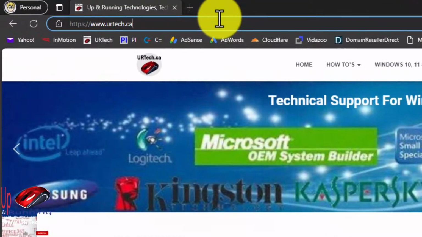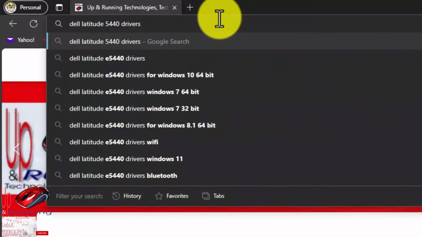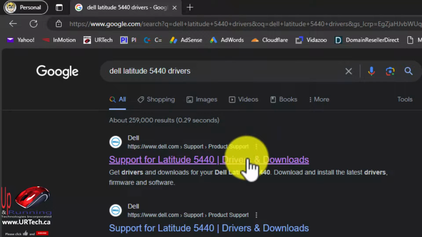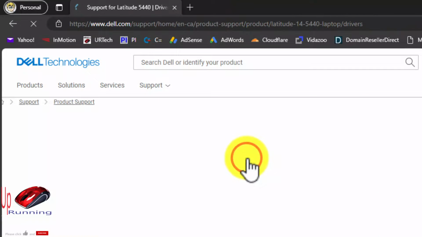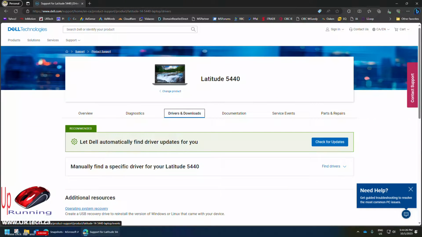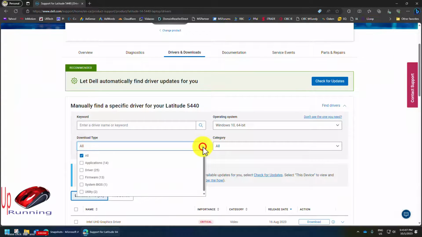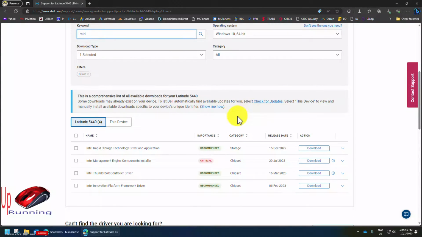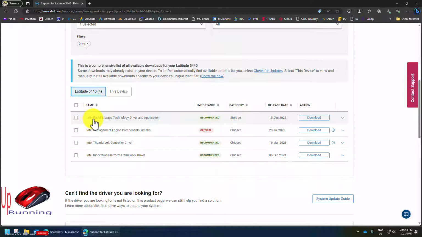So in my case, I've got a Dell 5440. I'm just going to search for Dell Latitude 5440 drivers. And in this case, it's the first hit, which is nice. Find drivers, click the drop down, and select drivers again, because you haven't done it enough times. Type in RAID, in this case. Scroll down and you will find the Intel Rapid Storage Technology Driver application. That's what we're looking for here.